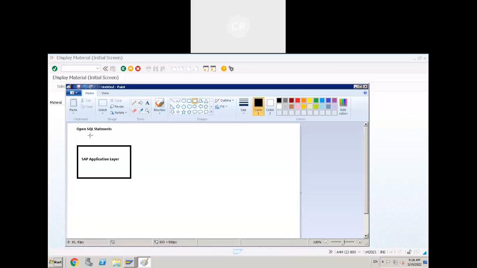So today we'll discuss open SQL statements. ABAP open SQL statements. What are open SQL statements? In ABAP we use open SQL statements, which are going to convert automatically according to the backend database. Whatever SQL statements we are using in ABAP, those are open SQL statements. Depending on the backend database, the system will automatically convert those open SQL statements into native SQL statements.